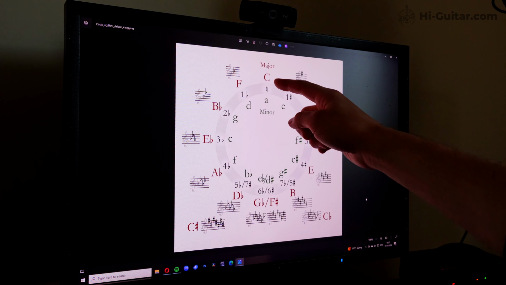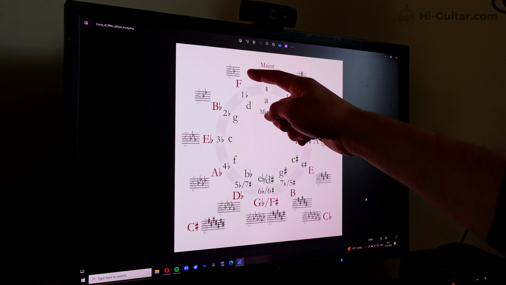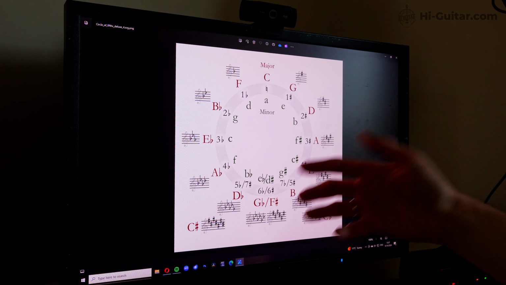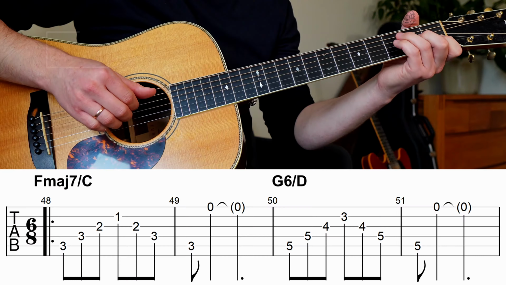C can be C7, brings you to F, and even F can be F7, which will bring you back to the beginning of the minor chords, E minor. Now, here's an example of what that sounds like.